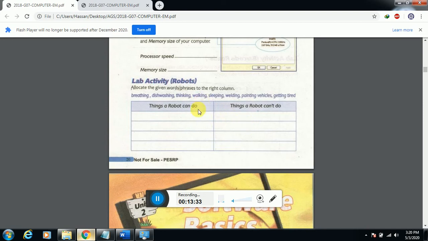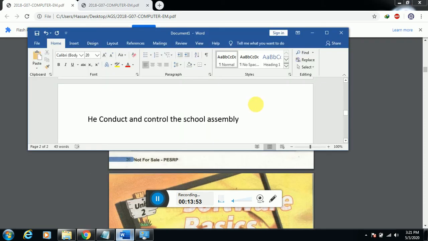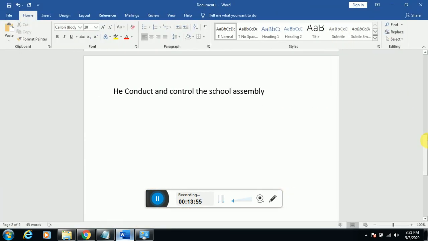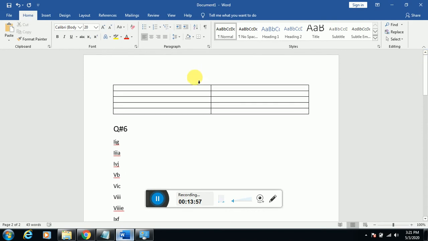Walking. Robot can walk. Sleeping. So this is the thing that robot can't do. Robot can't sleep. Welding. Robot can weld. Painting vehicles. Robot can paint vehicles. Getting tired. Robot doesn't get tired. So I'm going to write the answers for you so that you can easily see the answers.